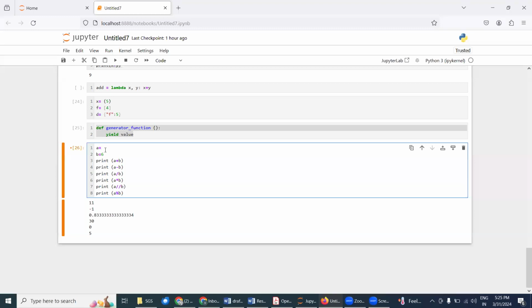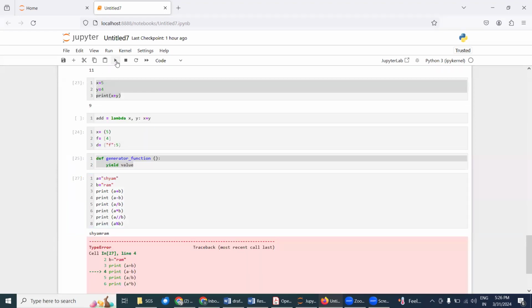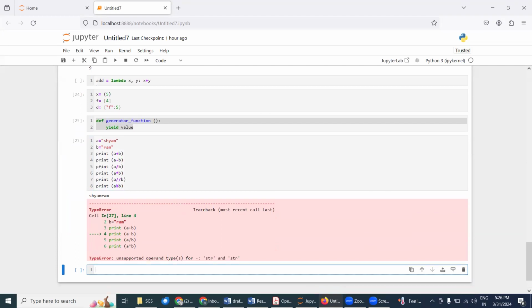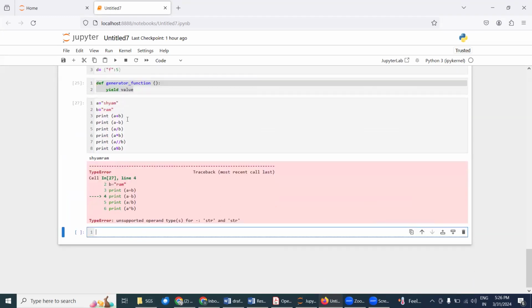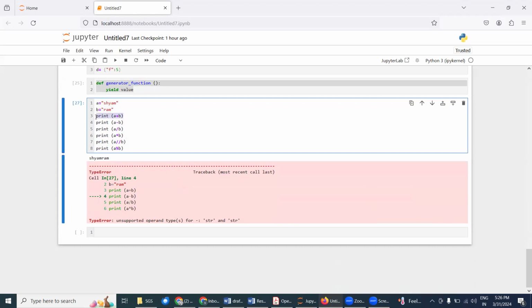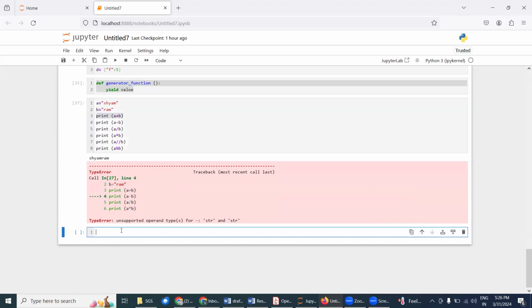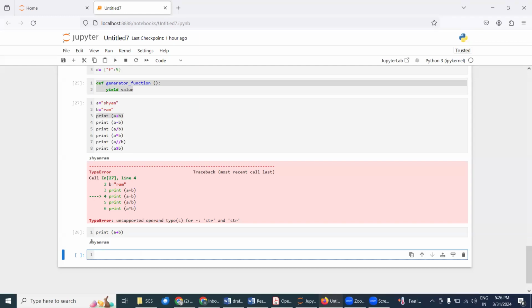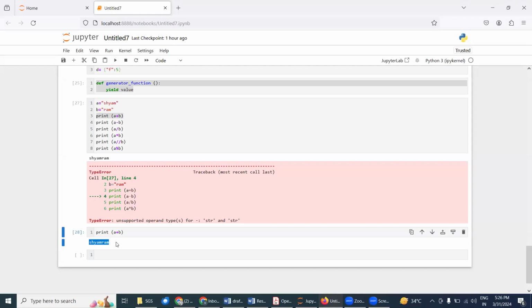Now we are using strings. A is Shyam and B is Ram. Will an arithmetic operation work or not? It cannot. It is not working, only when you are using print A plus B. See, Shyam and Ram. Only addition is working on your string.